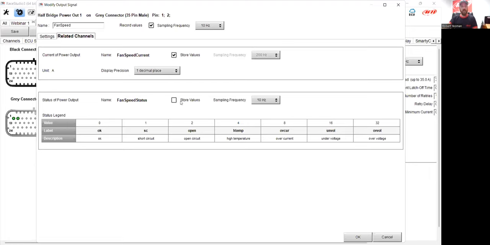And then we also want to store this value. If you're having a problem with a channel and it's happening intermittently on track, it's difficult to ask a driver. They're going to see a red button. They're not going to know why. We're going to store this value, and we're going to store these numerical values in the data, a 32. If I have a power output and my fan speed goes to 32, it's over voltage.